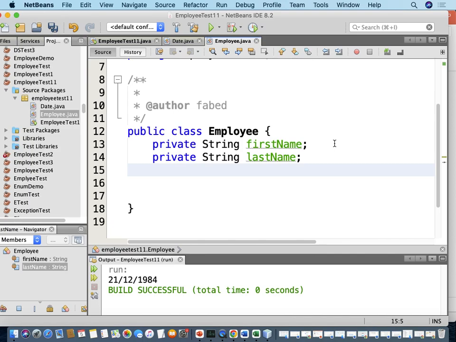Now this is the new thing. Now I want to create hiring date. What's the type of our hiring date? Is it integer? Is it double? Is it string? No. This is the nice thing: I can make a string, but it's better to make it an object, Date, from the other class.